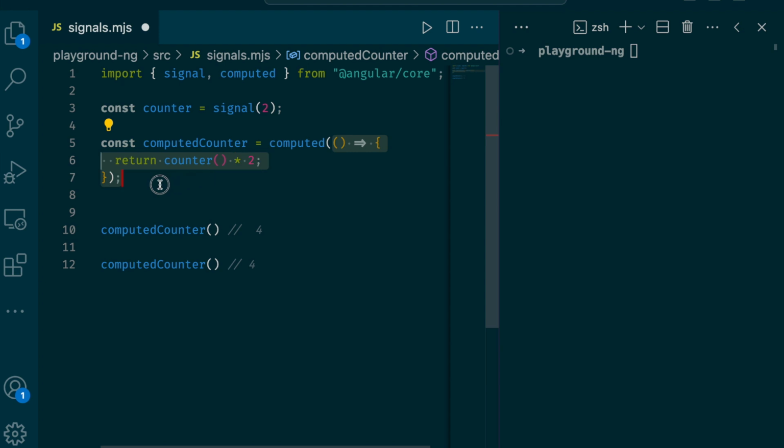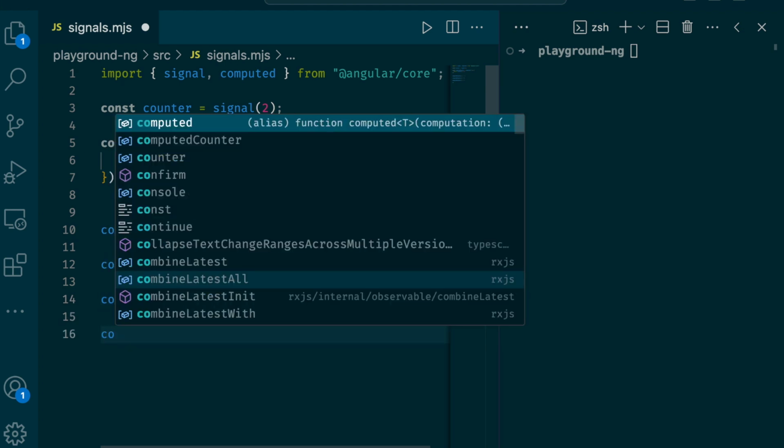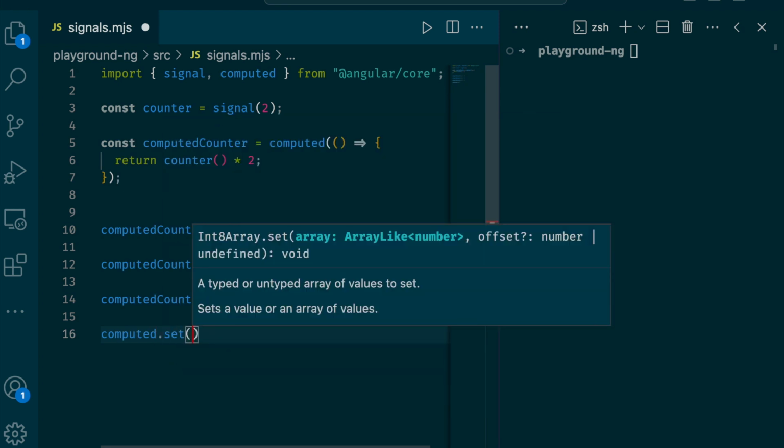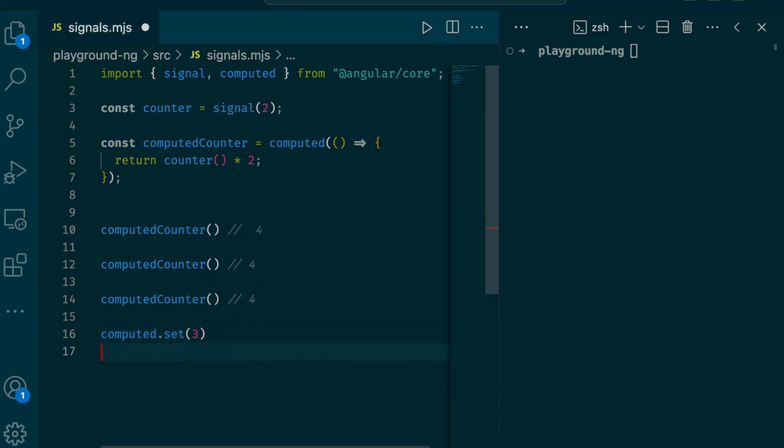So this is no longer evaluated, and after its first call, the value 4 is cached. On this second call, this derivation function is not called. Even on subsequent calls, the derivation function is not called at all until the counter changes. Now, this counter changes.